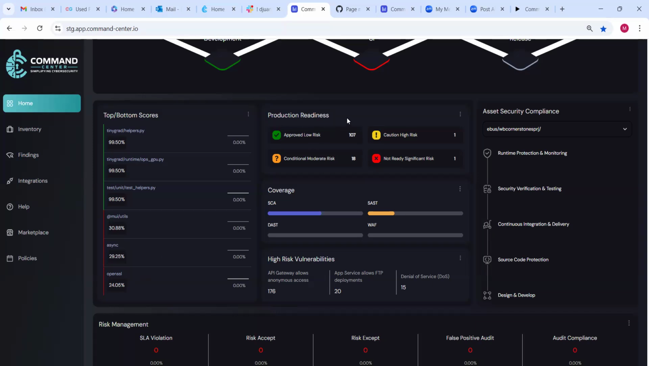We have our production readiness risk insight, which essentially allows us to identify, out of all of our assets, which ones are really healthy for production release and are secure enough to be in production, which ones there's a caution, a high risk associated with, which ones there is a conditional moderate risk, and which ones there is absolutely significant risk. Those assets should not be in a production environment.